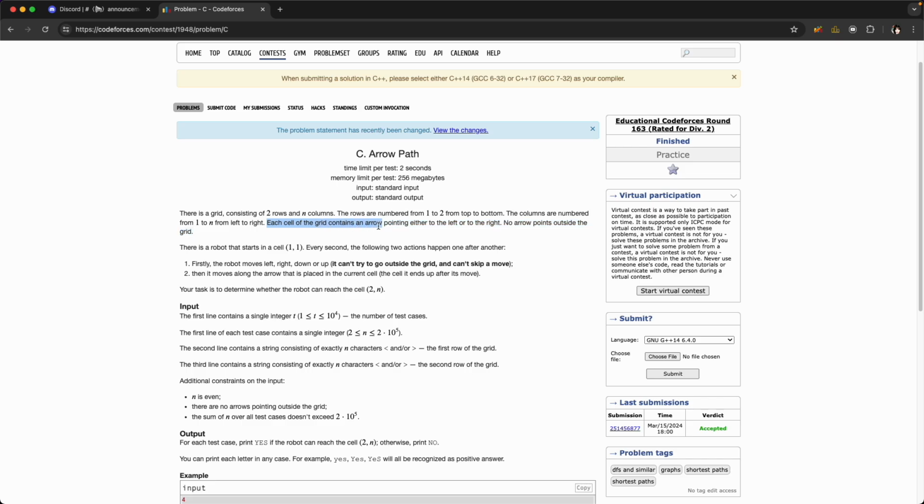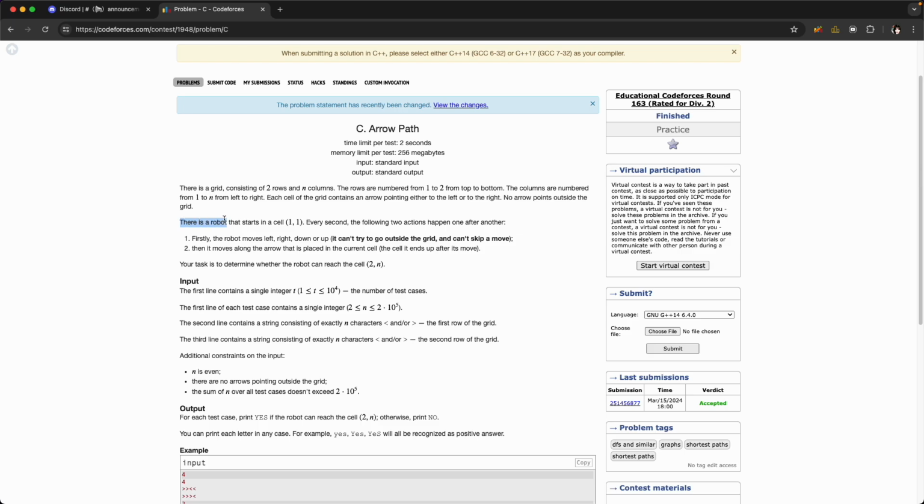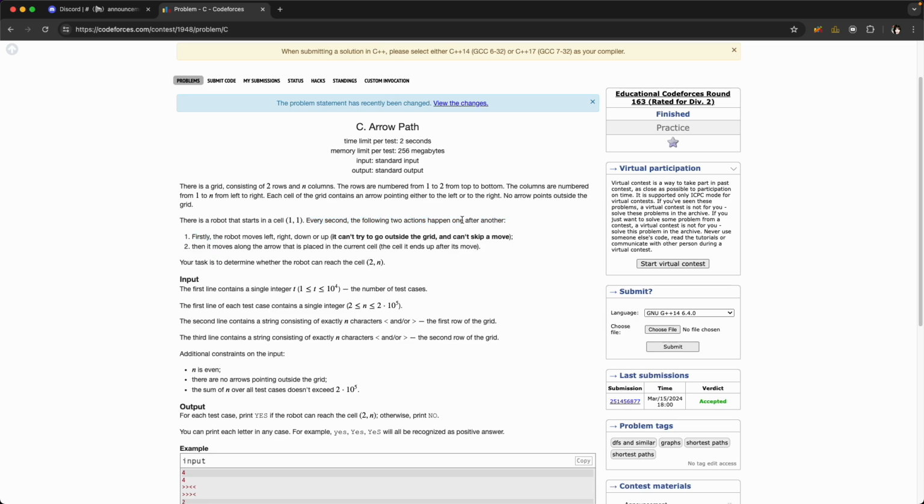Each cell of the grid contains an arrow pointer either to the left or to the right. No arrow points outside the grid. And we have a robot that starts in cell 1, 1. Every second, the following two actions happen one after another.